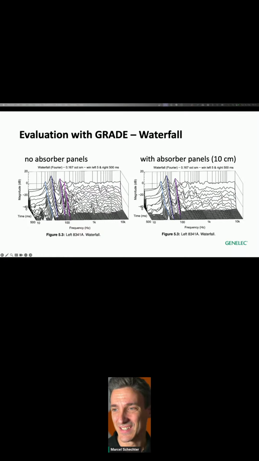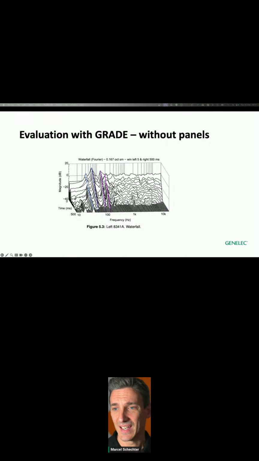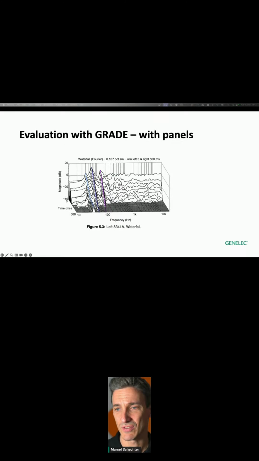And then this is now not from my room. This is something else where it could look like in this. Forget about it. This was from my room. I will show it like this. This is the waterfall. And now it's easier to see if I do this. So this is without panels and with panels. And you can see that the complete range, almost above 100, gets shorter and is more controlled.